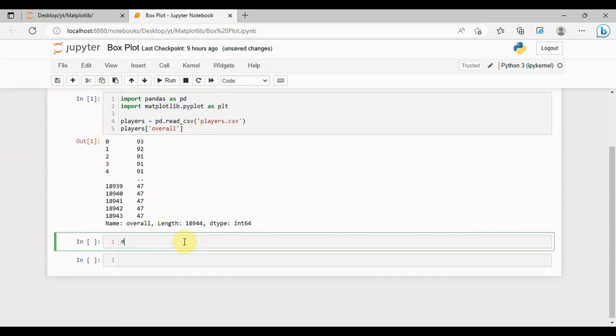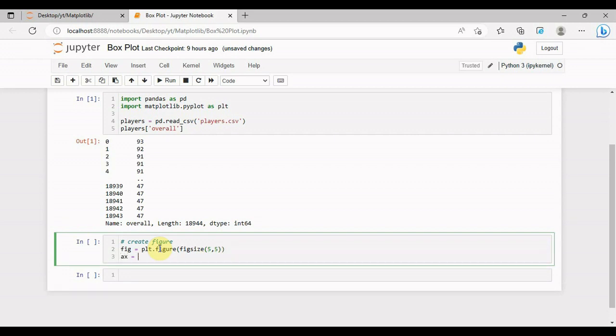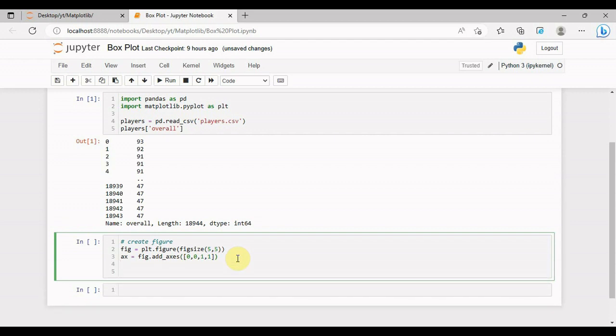So before we create our box plot, let's create the figure. I'm gonna set fig to plt.figure. I'm gonna set the figsize to 5 by 5. And then we're gonna create our axis and set that equal to fig.add_axes. And we're gonna put 0 and 0 for the first two arguments since we're only dealing with one figure. And we're gonna set the last two to 1 because we want the figsize to be 5 by 5.